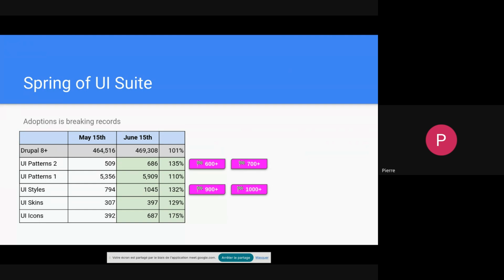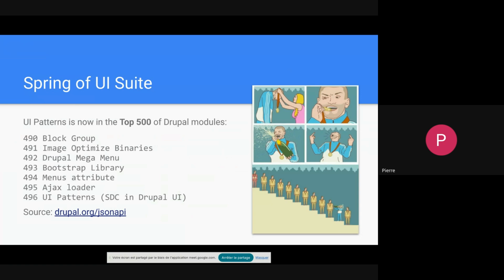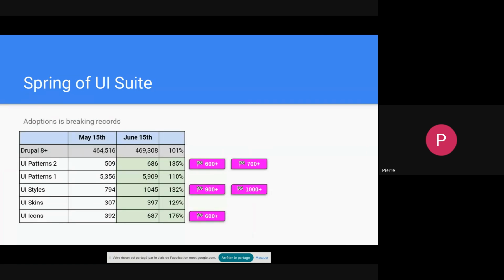And finally, UI Icons, the new one, but it has a very fast progression, with plus 75%, and we reached a 600 install mark. So as you can see, something is happening. We already said that in March. We can say it again. UI Suite is becoming popular, and we are still at around 1.8% of Drupal websites.